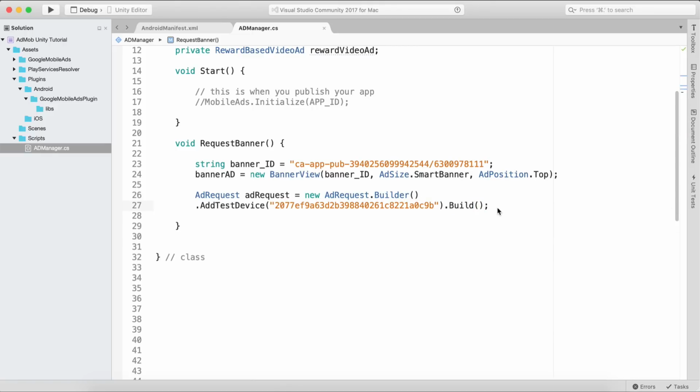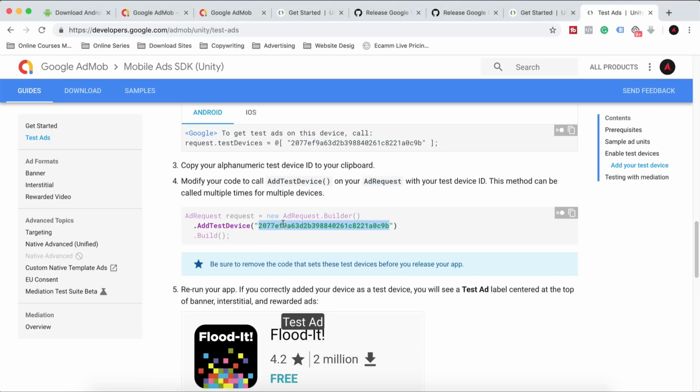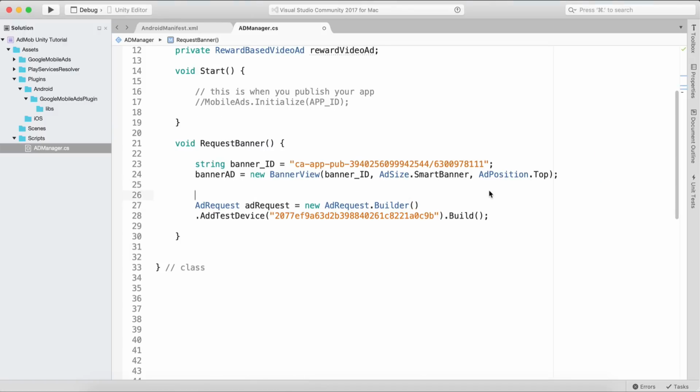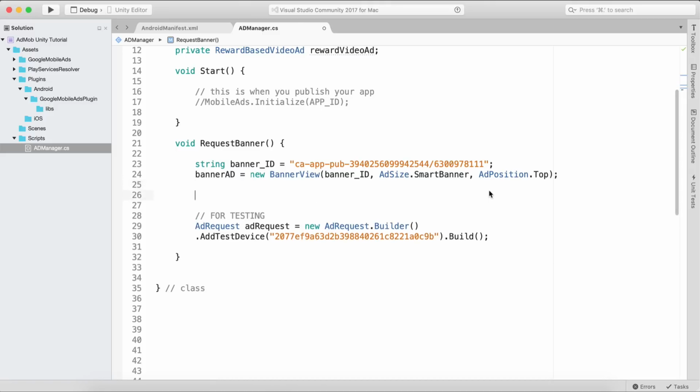So this is for testing purposes. When you are testing, this is what we need to do. You're gonna say ad request, actually first create it, it's equal to new ad request dot builder dot add test device. Paste this right here that you can find. You see, this is where you find it. And then dot build. So this is for testing, and here for real app.